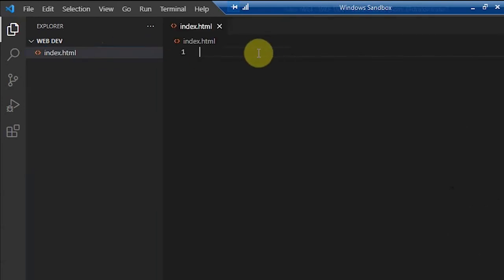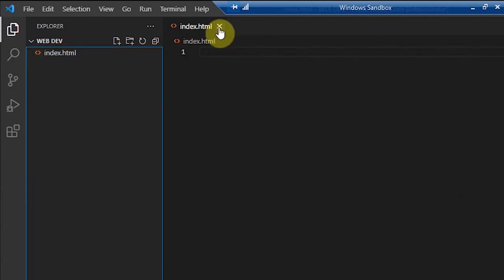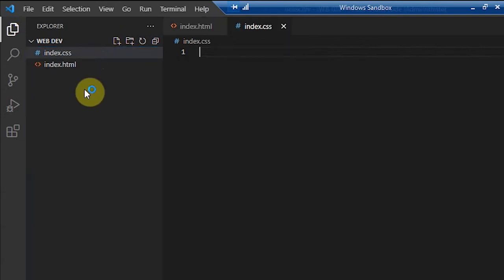And here you can write your HTML content, but I am not going to write that now. I'm gonna show you how to create another file that is for CSS. And again click on first icon and type index.css. This is a style sheet for our HTML file. So whenever doing a project, you can write whatever content you want here.